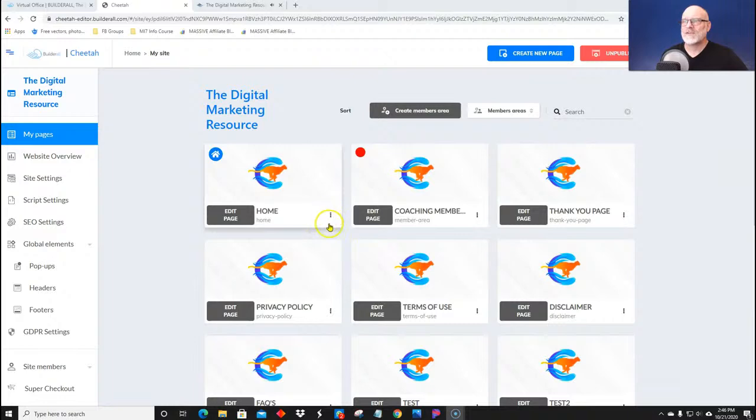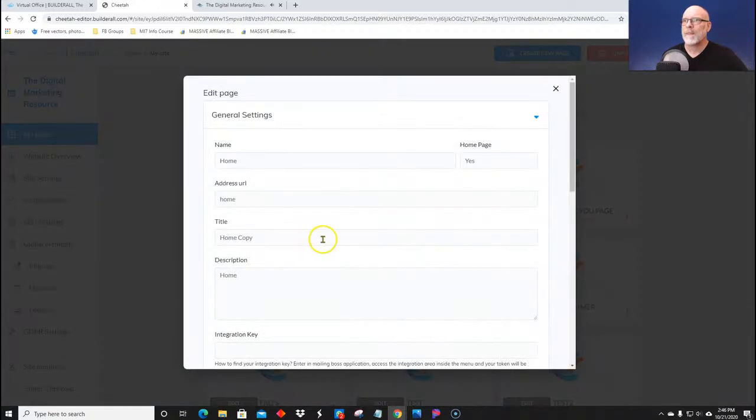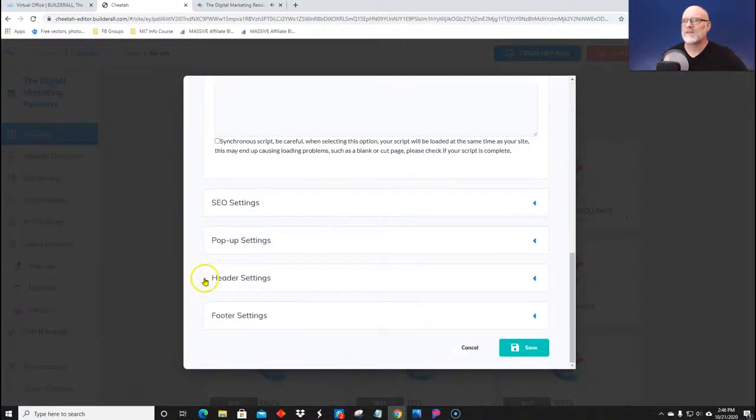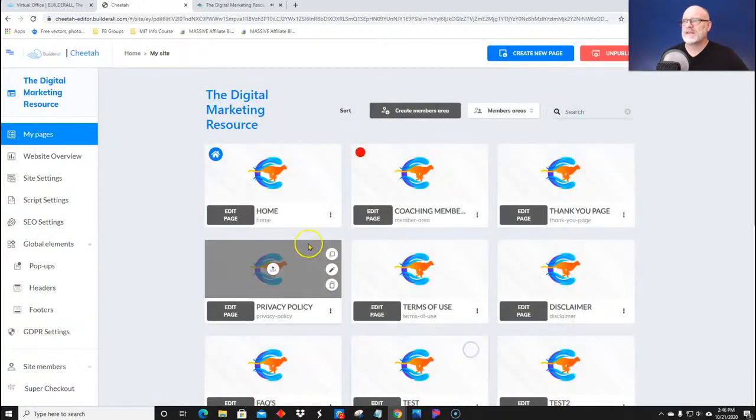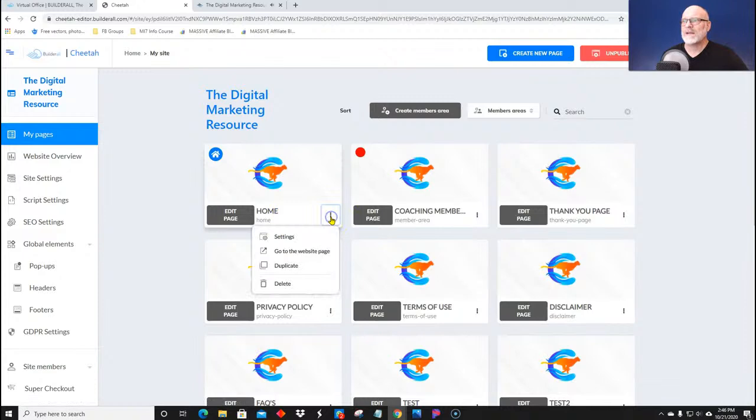And let me just show you these three dots here. Okay, if you go to Settings, and we scroll all the way down here, we'll see Header Settings. So we'll click in here, and right now I have chosen purple, okay, or no header selected. Those are my two options for both my desktop and mobile header. No header selected or purple. I only have one built in here, I'll show you, named purple. If I had more, there would be more in this drop-down menu. Okay, so I'm going to cancel this and show you how that looks.